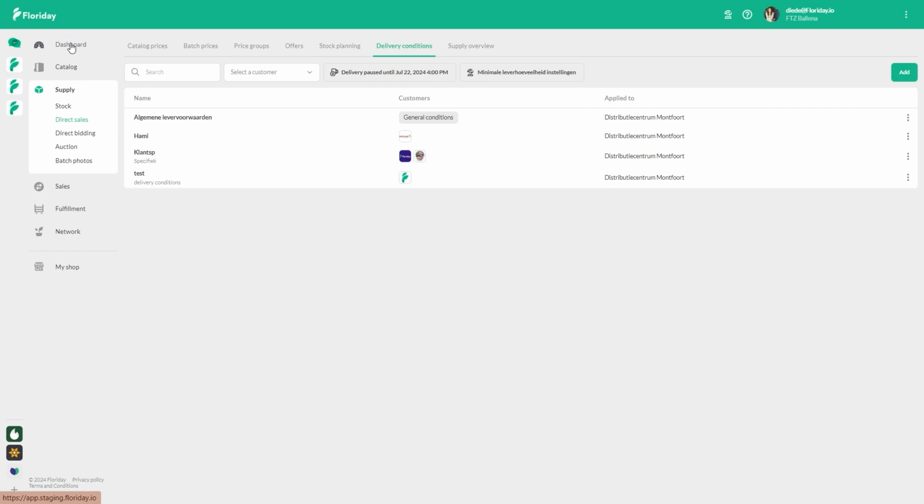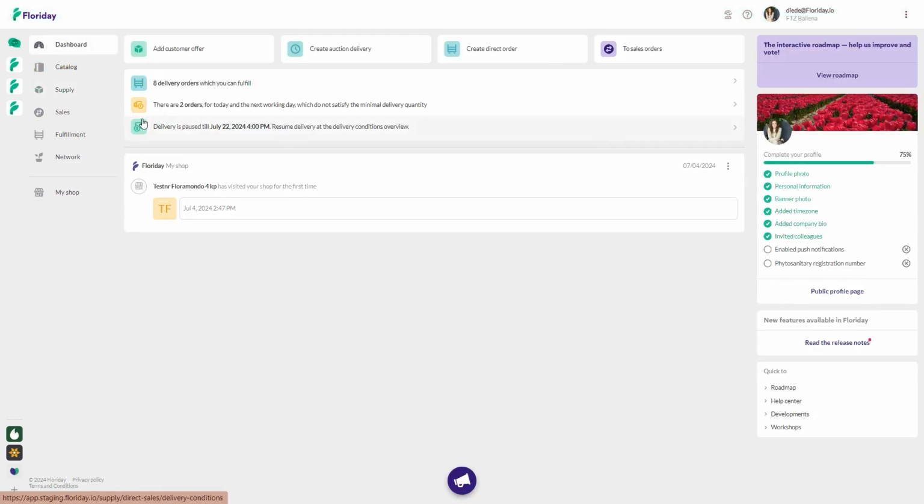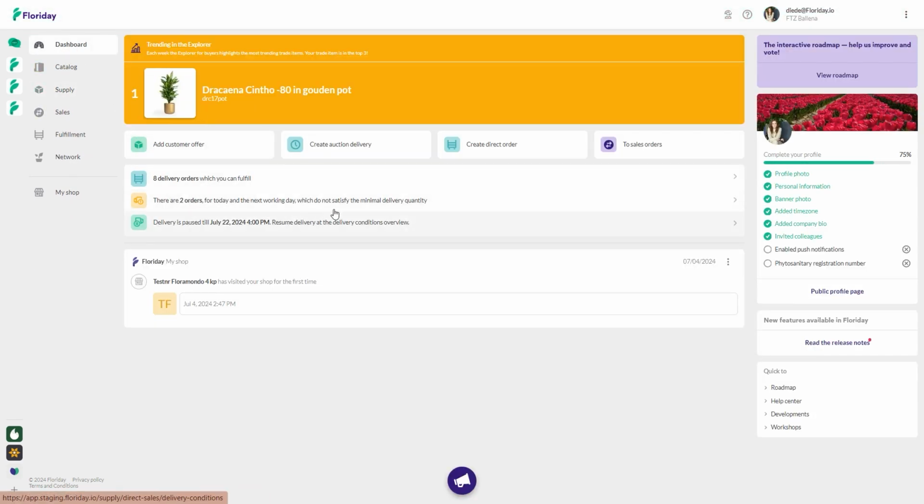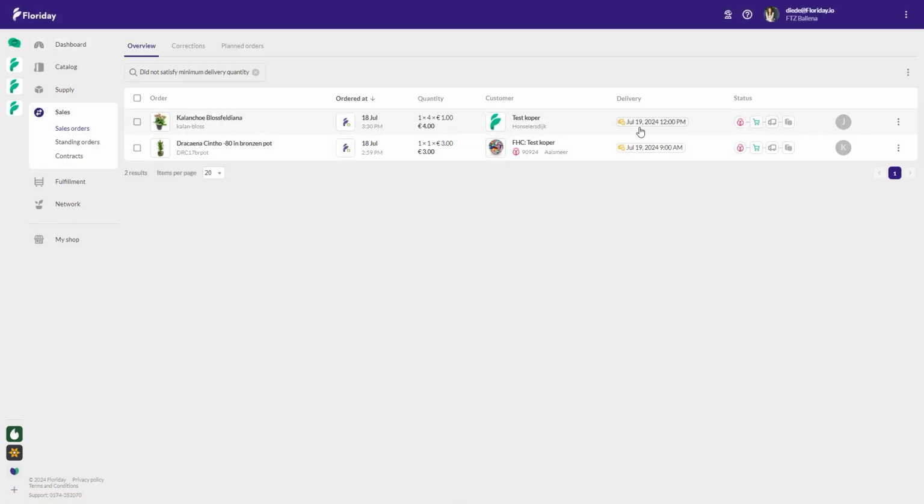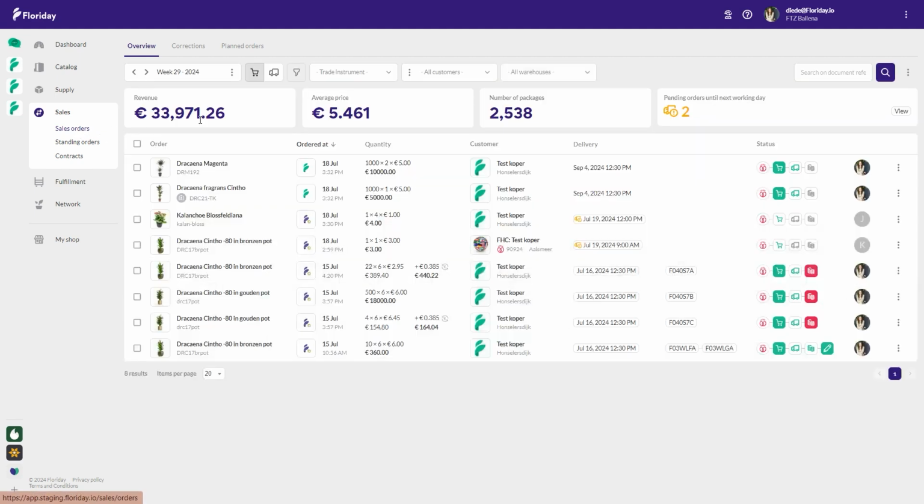You will receive a notification on your dashboard via email, and in the sales orders overview you will find a tile with orders pending. I will show you what this tile looks like and the actions available. Click on Sales and then on Sales Orders. Here you see the tile with the orders pending, and you see a white shopping cart next to the order that does not meet the minimum quantity, meaning this order is not yet confirmed.